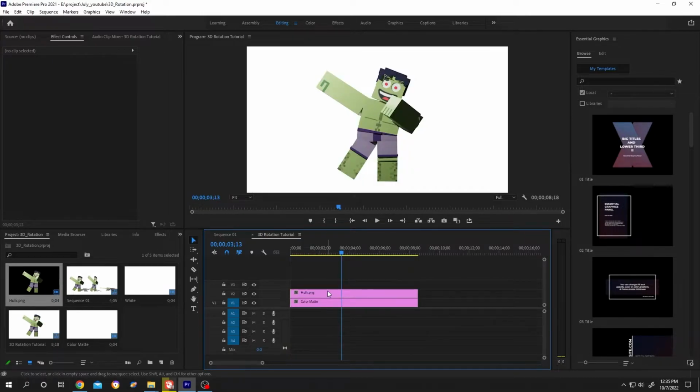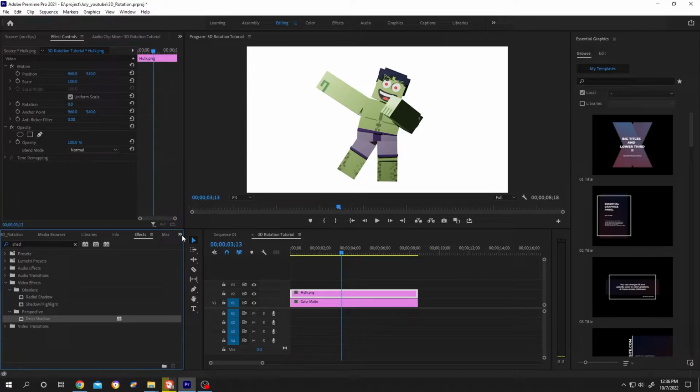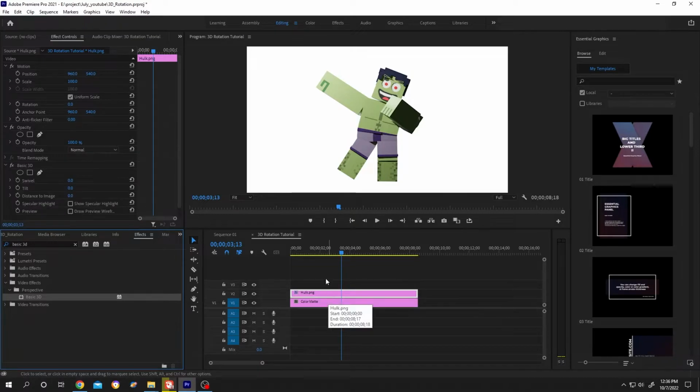Now select the picture layer. Now click on effect. If your effect is not here, click on this button, then go to effects. Then here search for basic 3D. Left click, hold, drag and drop over the clip. Now go to top left, effect control, or click on here.